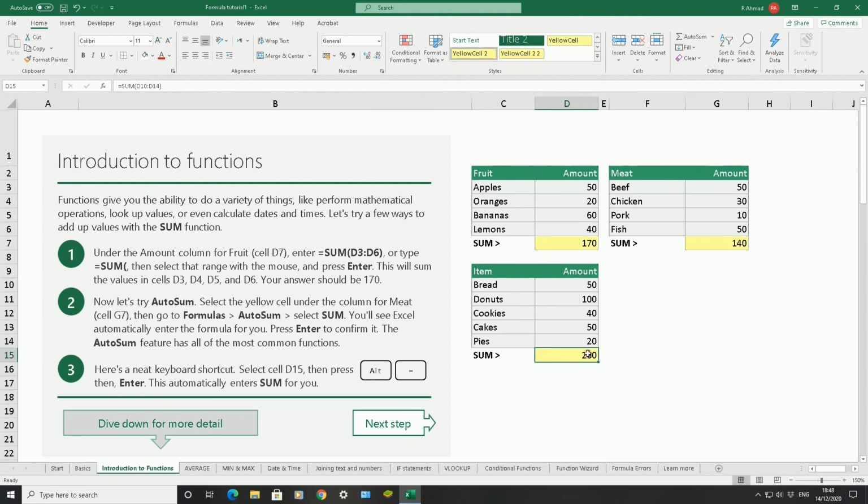260 there. We delete that. One more time, equals sum, bracket open. You can highlight all of them. So D10 to D14, bracket closed and enter. So that's a very quick video showing you how to use the sum function, how to use Autosum.